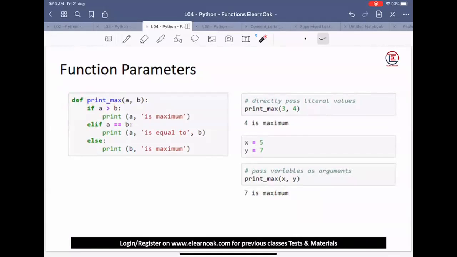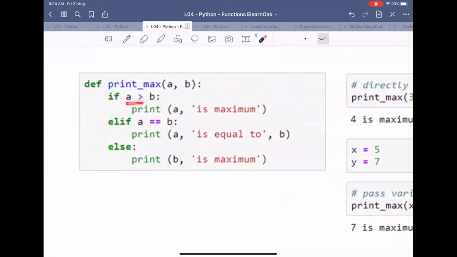We pass two inputs, a and b. And depending upon the condition inside, we will print different things. So if a is greater than b, print a is maximum. Else if a is equal to b, we write a is equal to b. And otherwise we write b is maximum. So those are the only three things that can happen. So we are writing the function printmax.